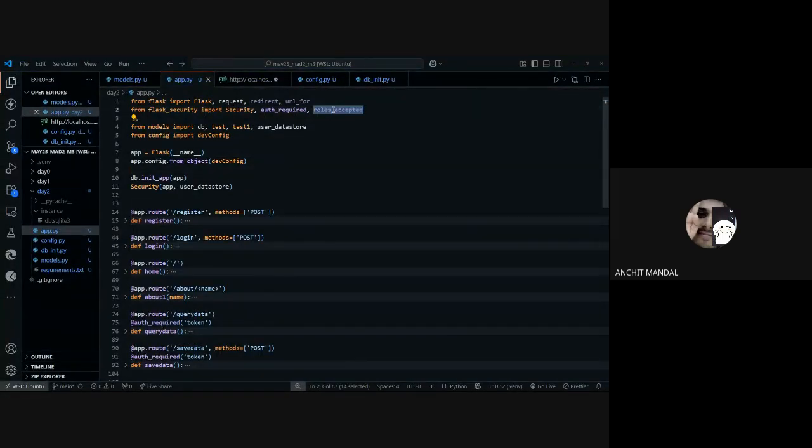Next thing, roles accepted. That is because there are two types of decorators. One is roles accepted and there is roles required. Okay. Go through the documentation. I won't say what's the difference, but the idea is kind of the same. Basically, they both are implementing RBAC. That is true, but there is a slight difference, and you have to go through the documentation to find it out.